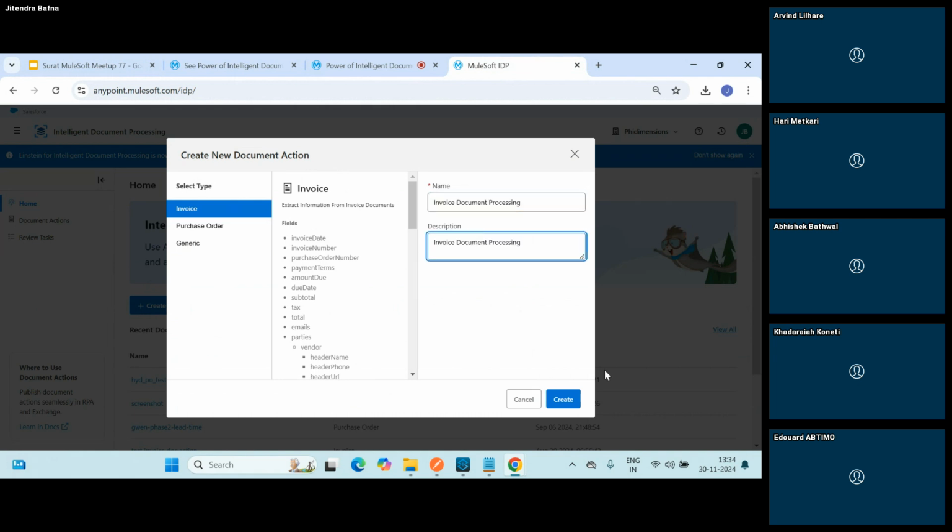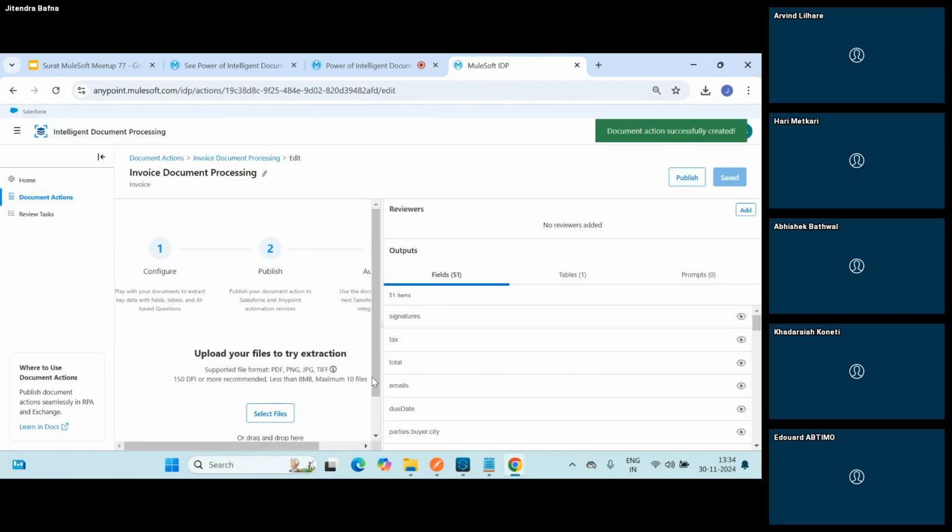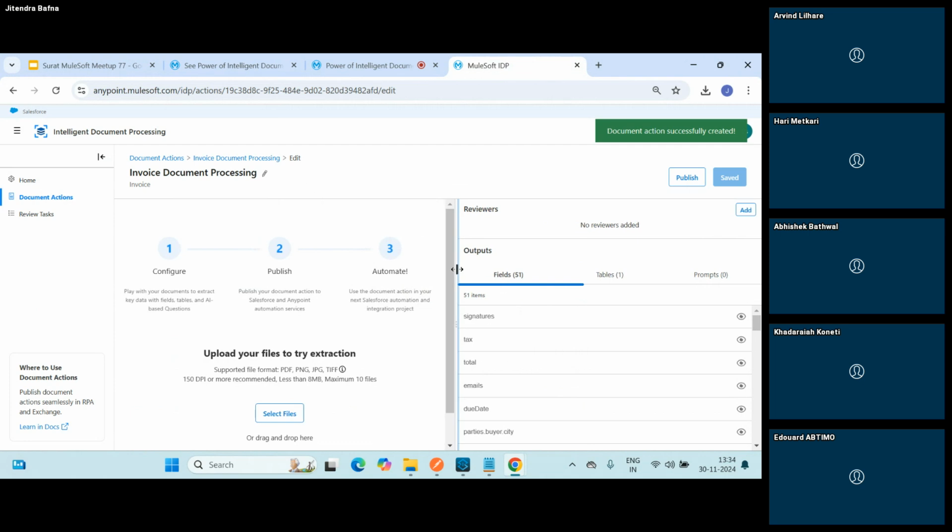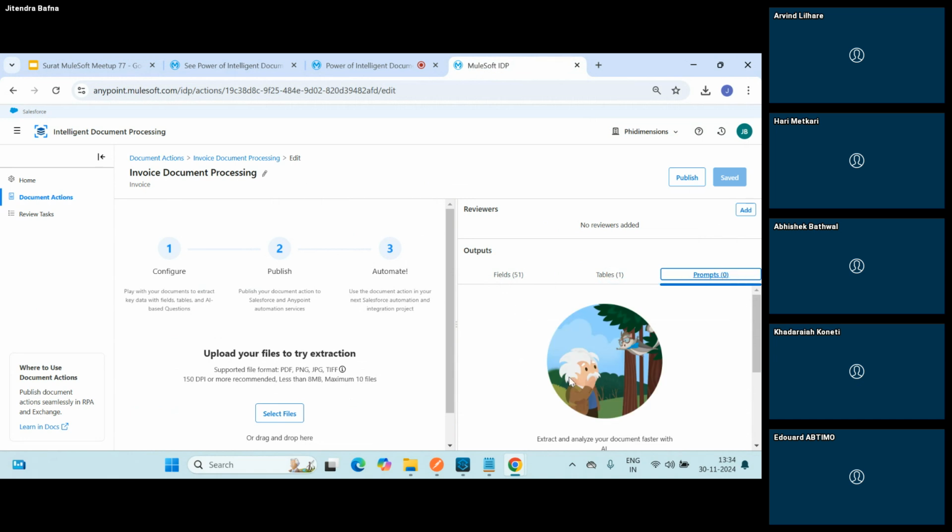I will provide a description, invoice document processing. I will say create. So now it has already created, and here you can see there are 51 fields, and there's a table which we have seen, right? So there's no value, and apart from that, here you can write your prompts. Okay, we are going to see all these three things.